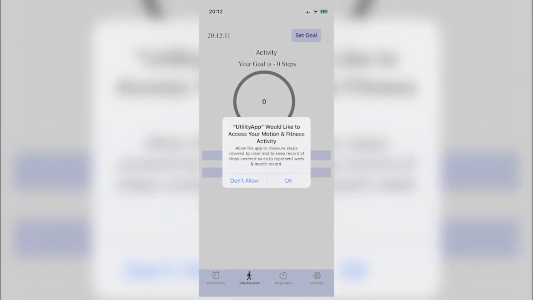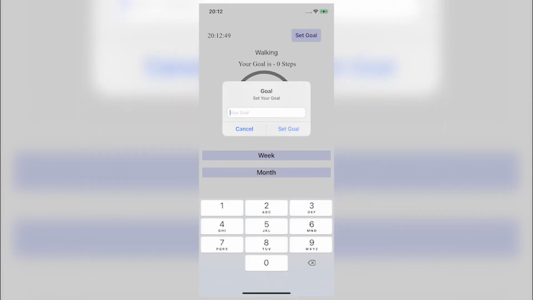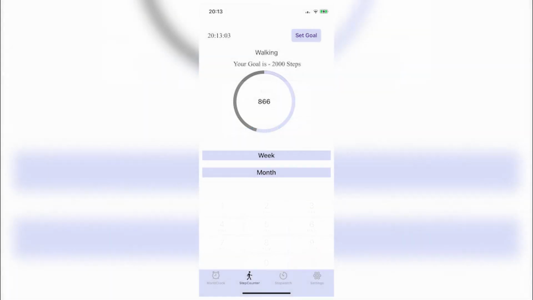Fifth, the next tab is of step counter. When we click on step counter, a pop-up will come asking for permission to use motion and fitness activity. For the measuring step, you should allow this. We can also set a goal that today I will cover that many steps. After setting goals, when users start walking, they will fill the circle based on the steps covered. This app can also keep a record of steps covered on weekdays and in months. Initially, the app doesn't have any data, so the week and month tab is collapsed, but it will expand and collapse when it has data.